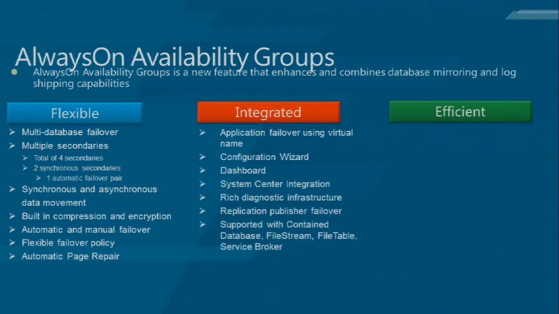Integrated. Failover is more than just the failover of databases. Also, your application must fail over, correct? So you do not want to change your application connection string. Now your application can connect to one of 5 servers, 1 primary and 4 secondaries. How do we actually allow you to achieve that? We do this using the virtual network name. I'm going to demo this as well.